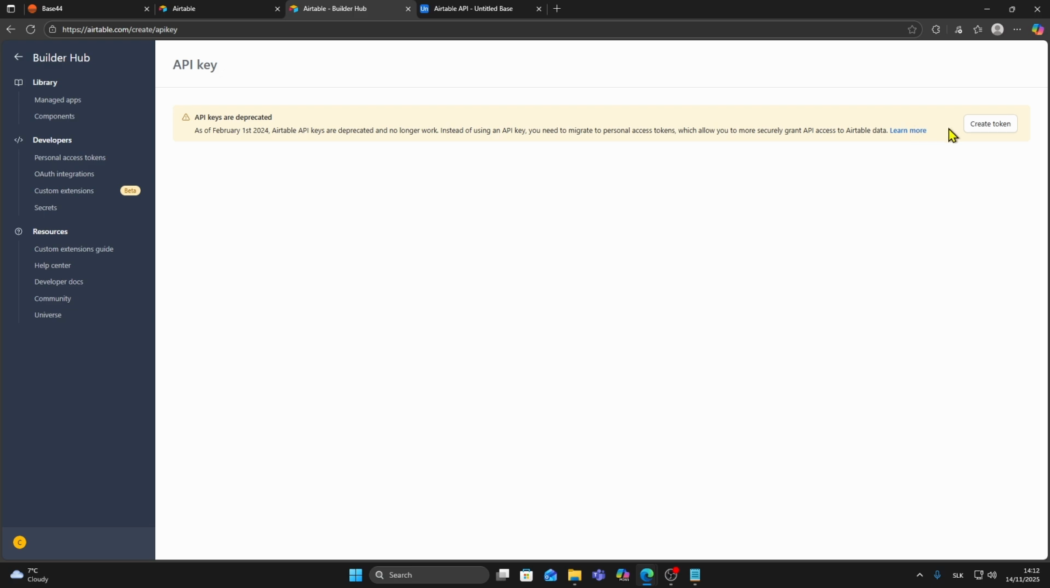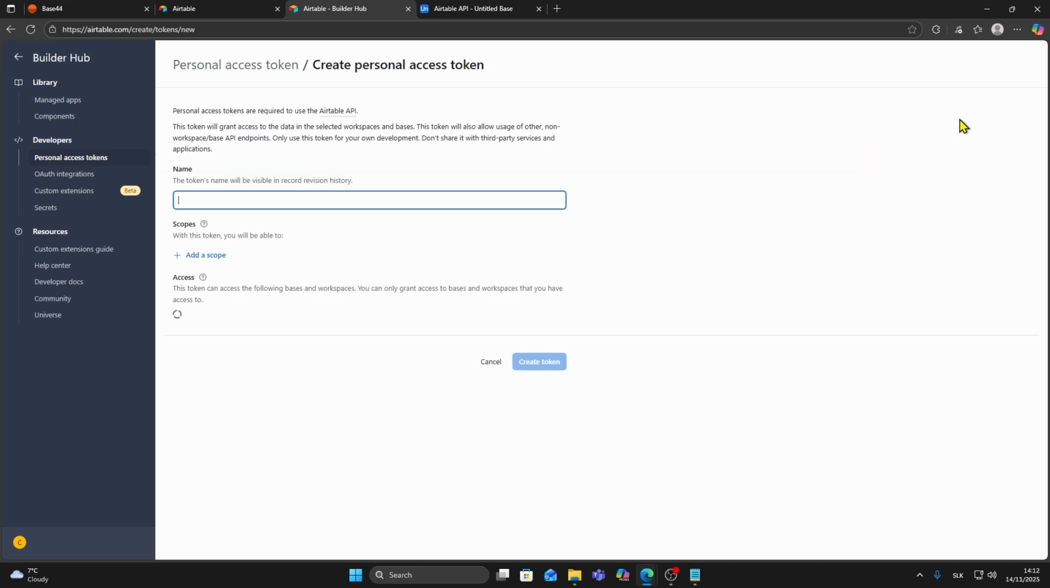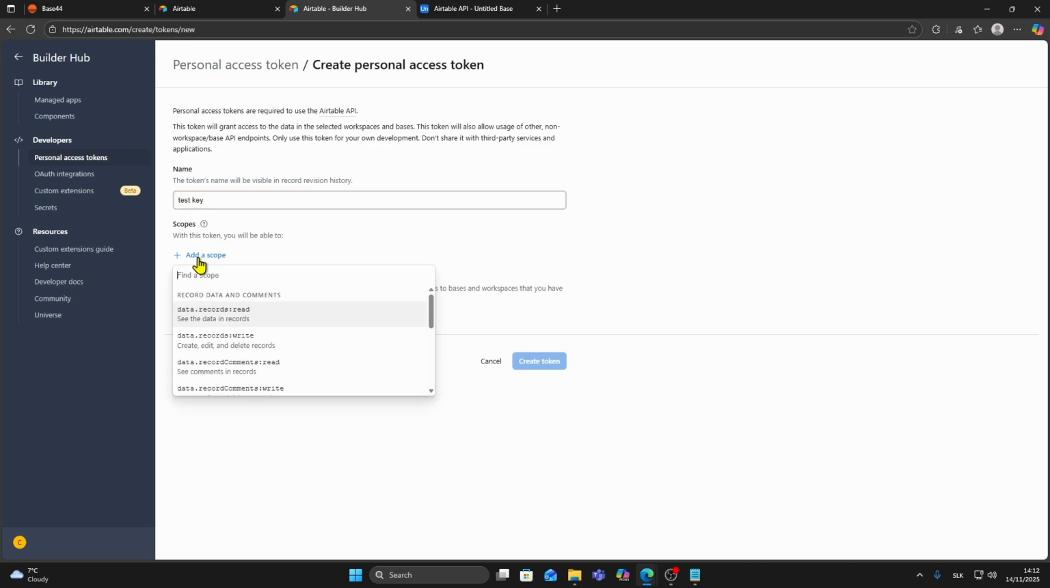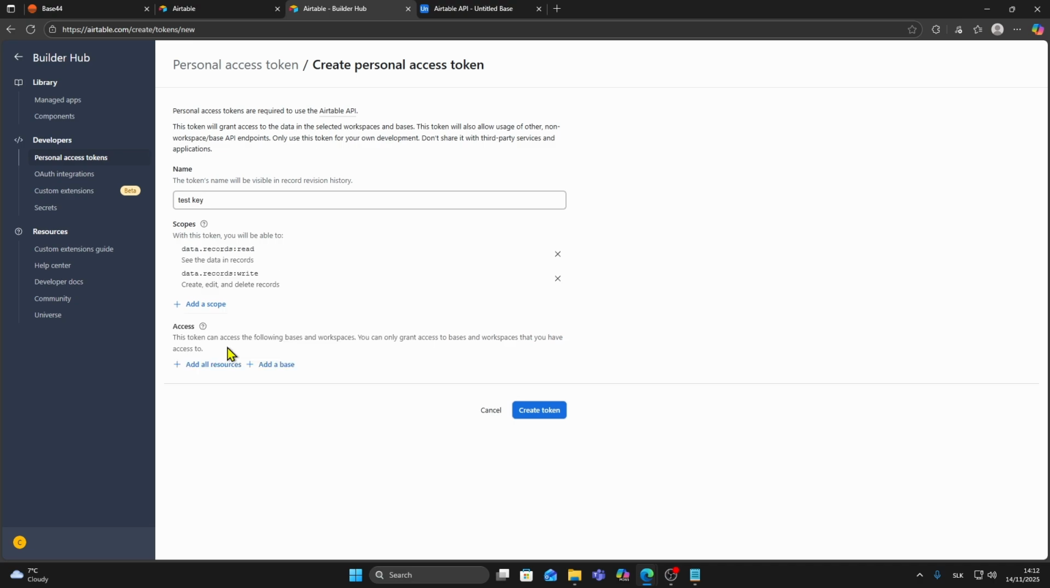Then click on create token. Then click create token again. From here, you can name your key. So test key. You can add scopes here. So let's say create, edit and delete records and see the data in records.